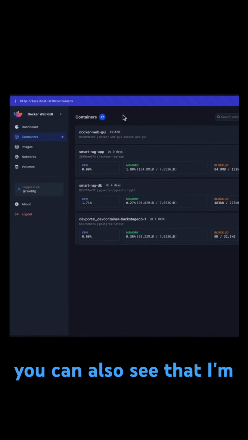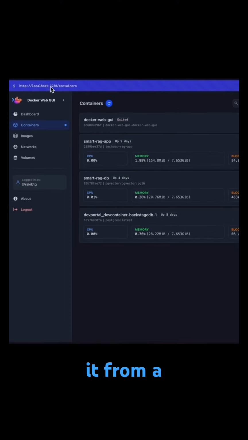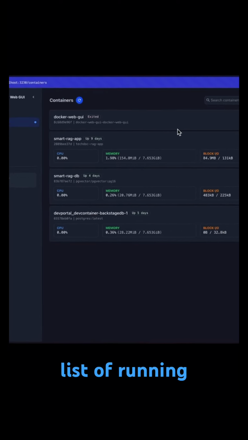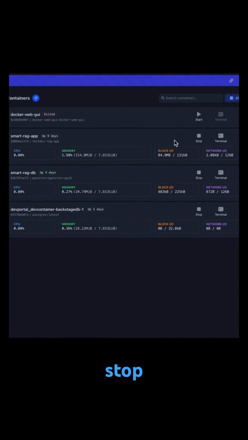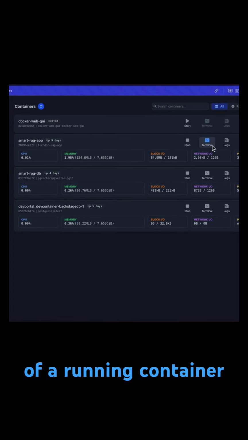And you can also see that I'm running it in a browser window and it's essentially running from a local server. So what we are looking at right now is a list of running containers on the host computer. You can for sure start or stop a running container. Then you can also click on the terminals of a running container.